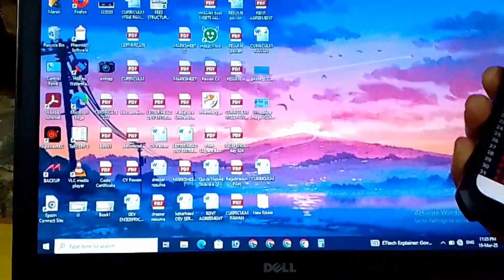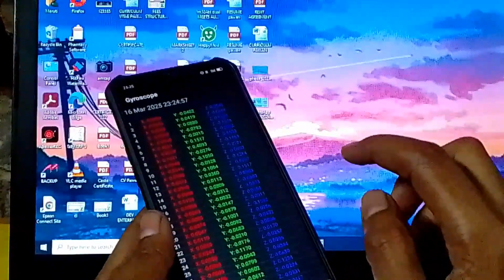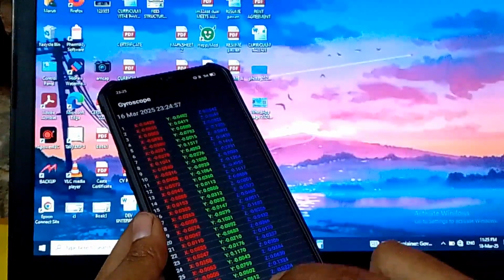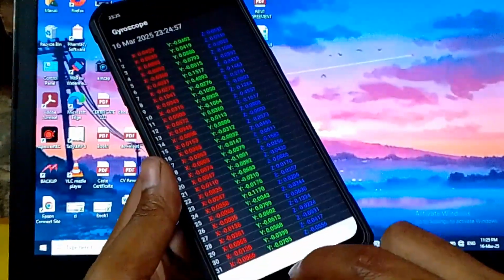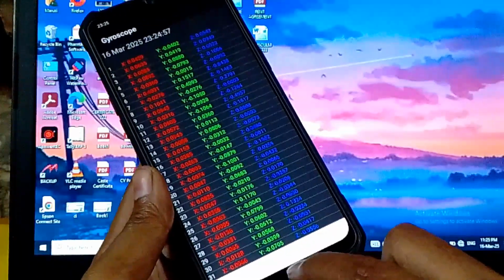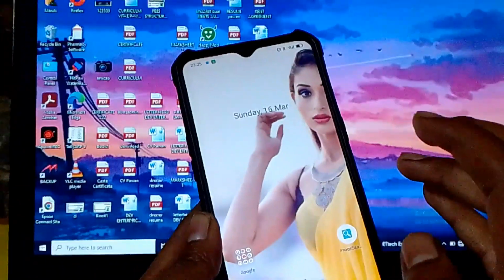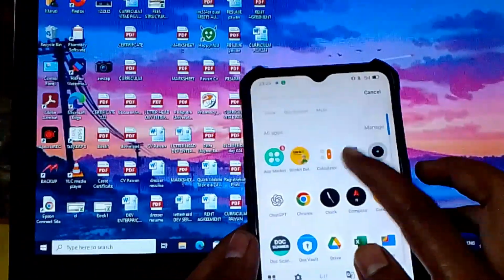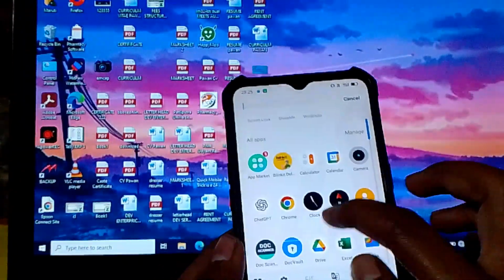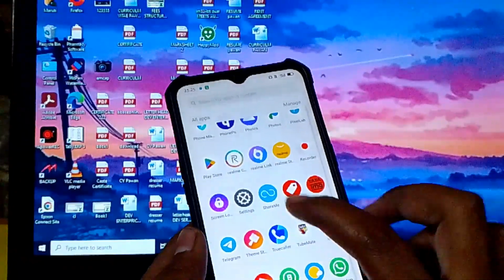So this phone is unlocked 100%. How do you check whether this phone is unlocked or not? Click the home button. See, click the home button. Click. See, this phone is very easily unlocked. All data is available.